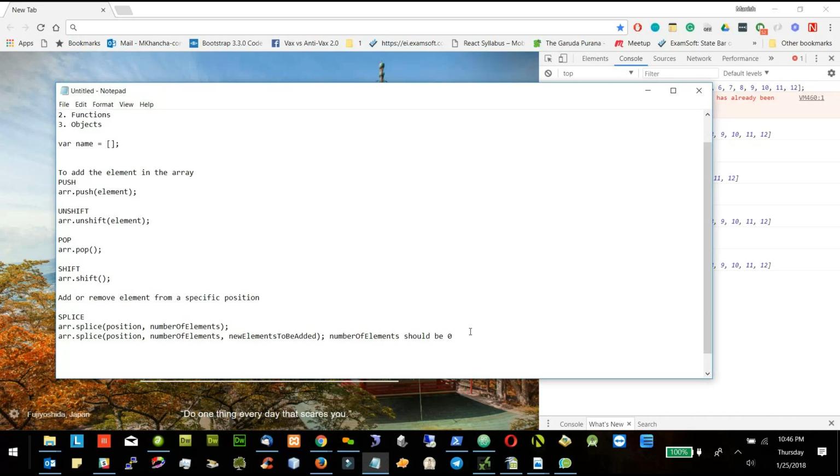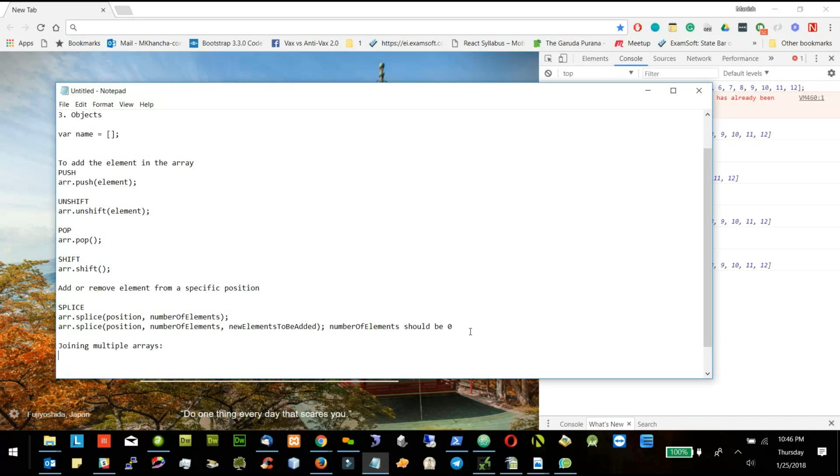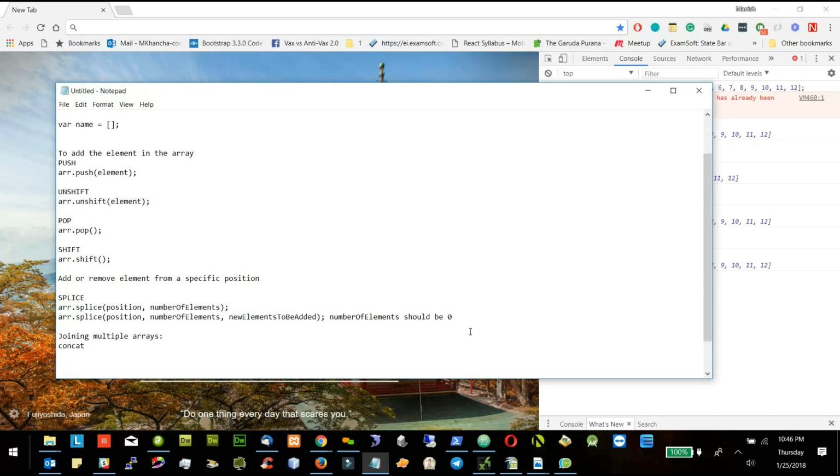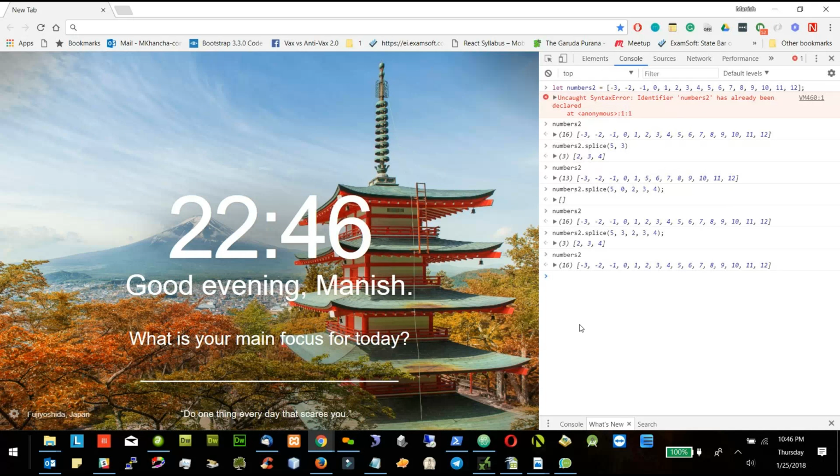So another function which we have is for joining multiple arrays. To join multiple arrays, one of the functions which we use is called concat. So this is concatenation of the arrays. So let's create one example and we will use that example.